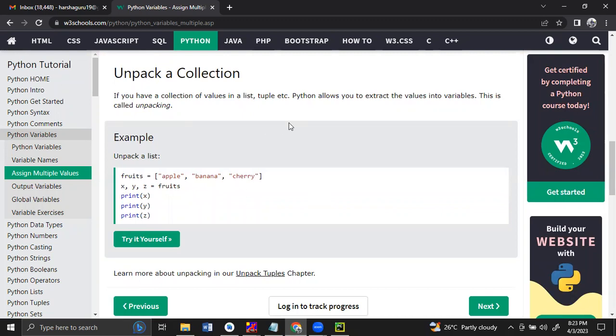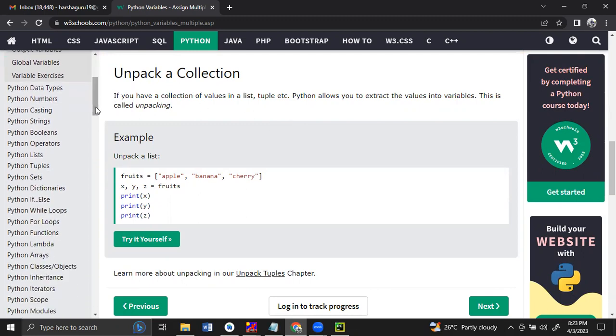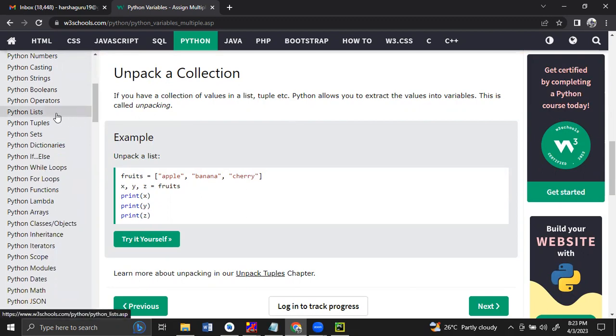Unpacking collections. Collections means a set of data. In Python, we have a lot of collection types, which we will see in the future, like list, tuple, sets, dictionary. These are all very important collections. So this is actually a list.